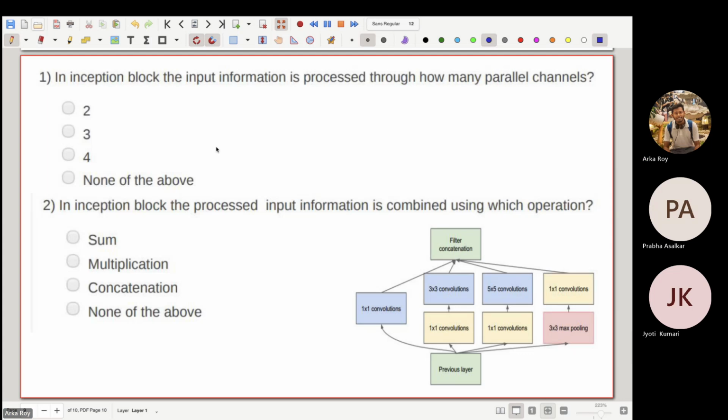Fine. The next question states that in inception block, the input transformation is processed through how many parallel channels? So over here, I have actually kept the image of inception block.